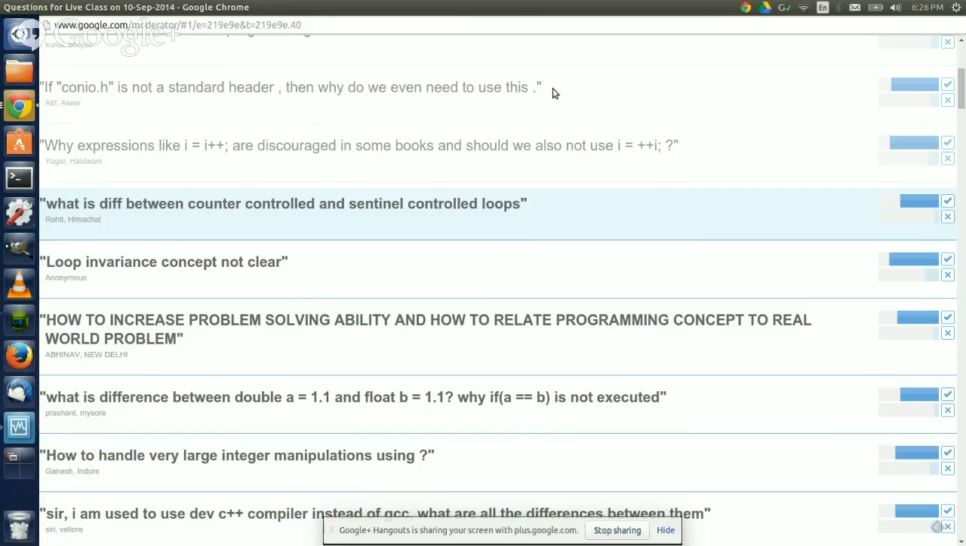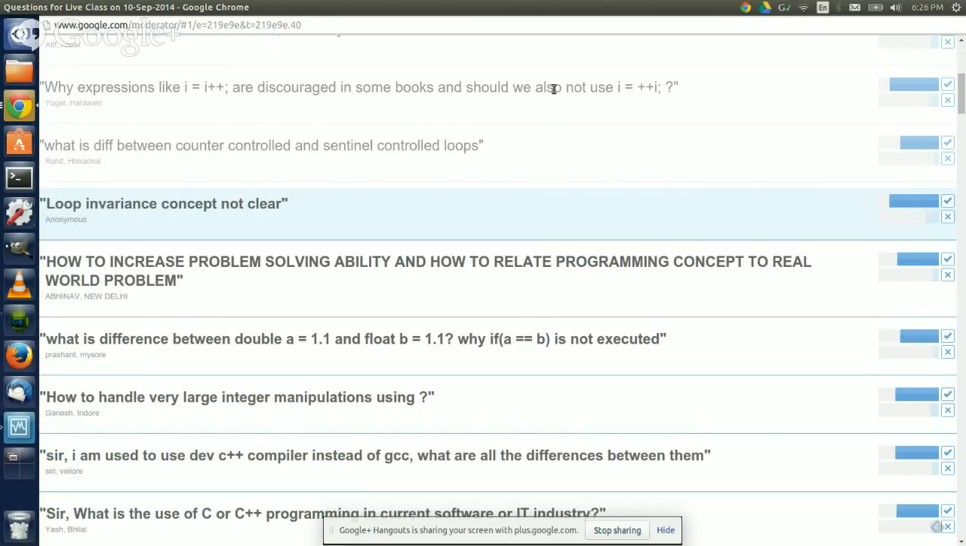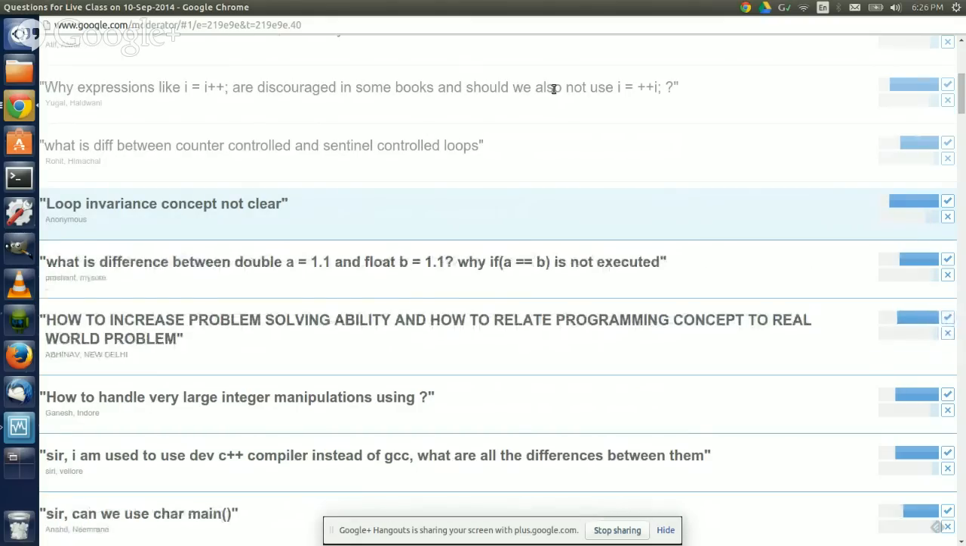Okay, thank you. Next question is about loop invariants. Loop invariance is a concept that helps you think more clearly about loops. Whenever you write a loop, just before you enter the next execution of a particular loop, there may be some condition that is always valid.